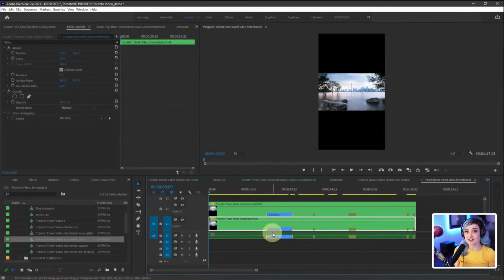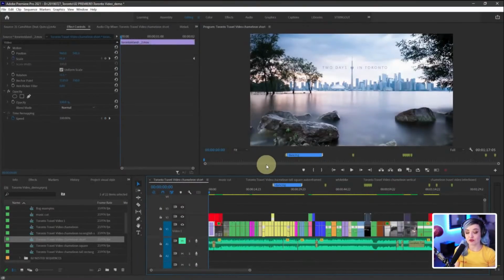And again, this is a nested sequence. So if we double click into it, we go into the actual full sequence. So I haven't burned anything in. This isn't a video clip that I'm working with. It's a sequence within a sequence.